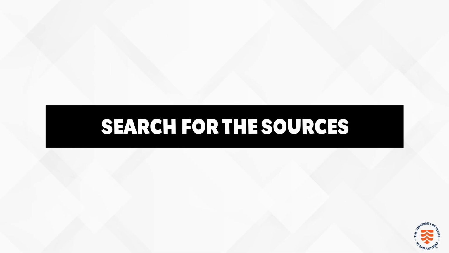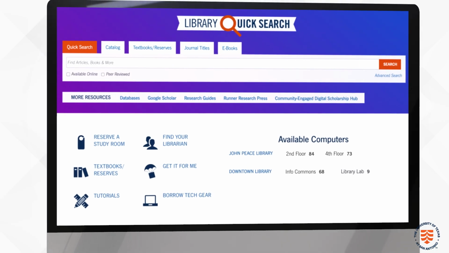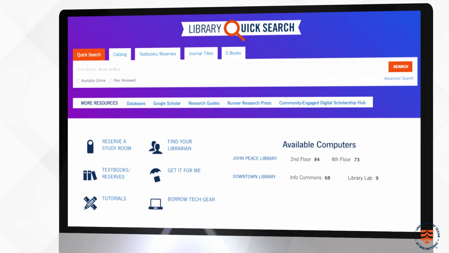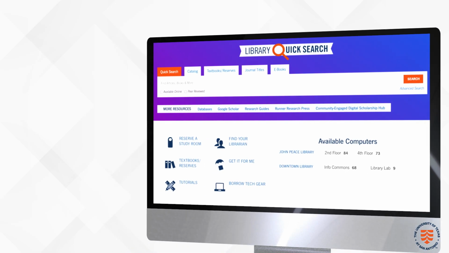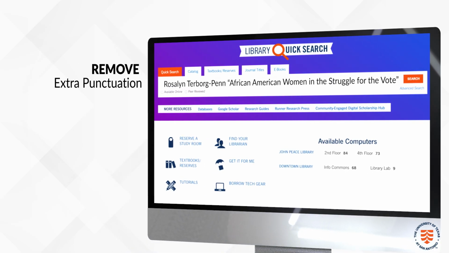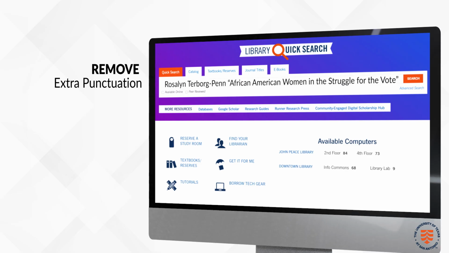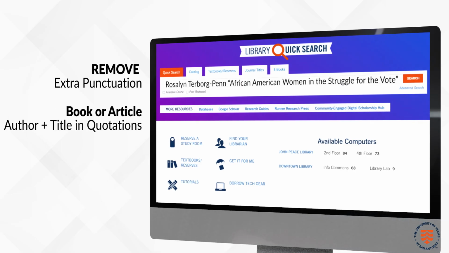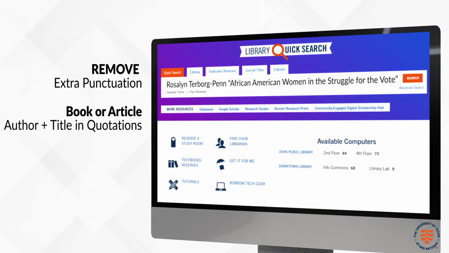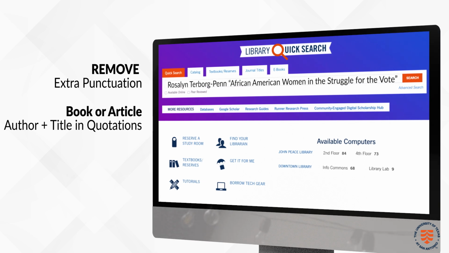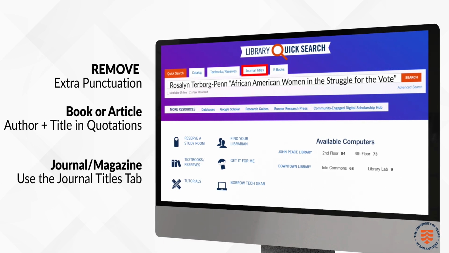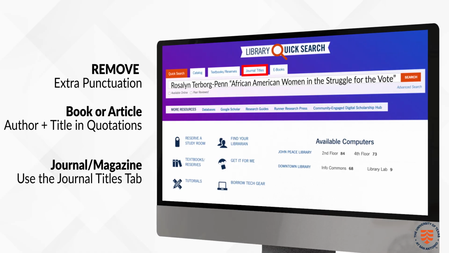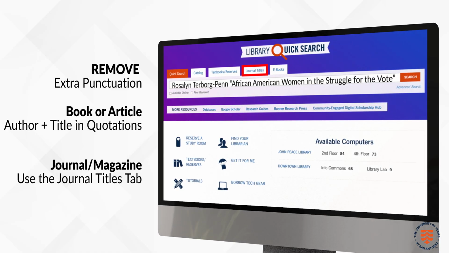Step 5. Search for the sources. Now it's time to search for the sources we found by using our UTSA Library's Quick Search. When conducting your search, make sure to remove extra commas and punctuation. When searching for a book or article, include the author and then put the title in quotation marks. And for a specific journal, magazine, or newspaper, search using the Journal Titles tab. These tips will help you search more accurately and find results faster.